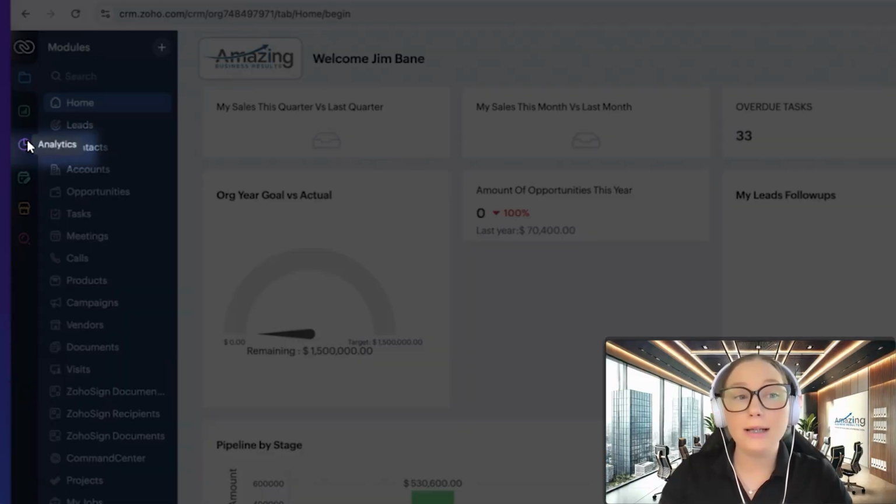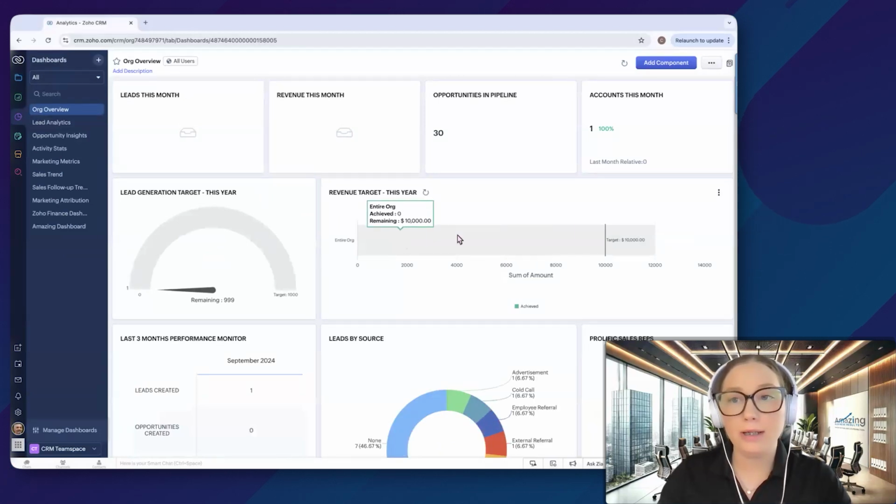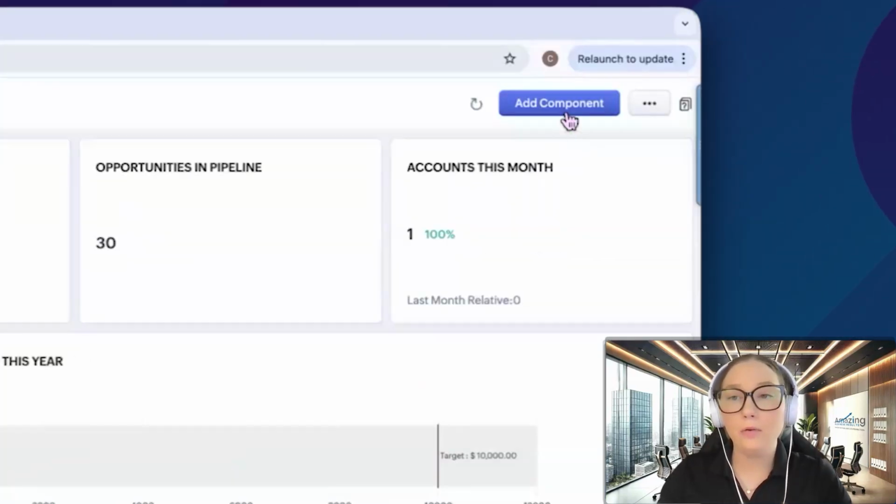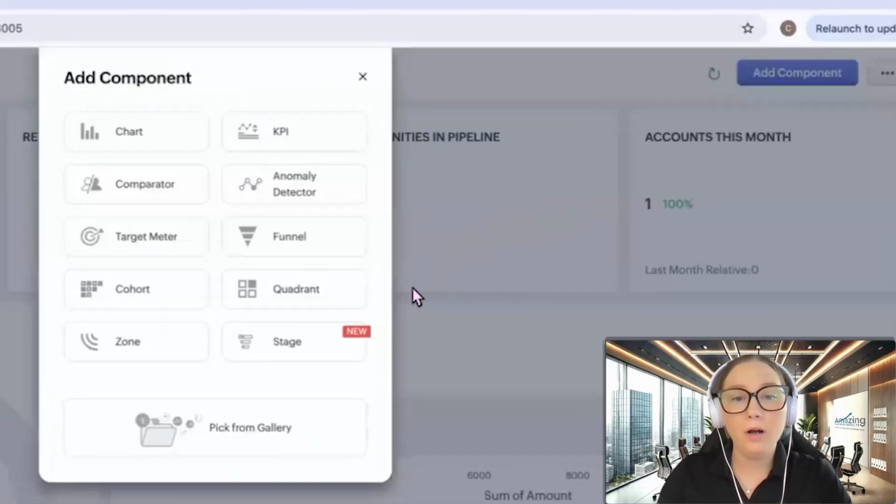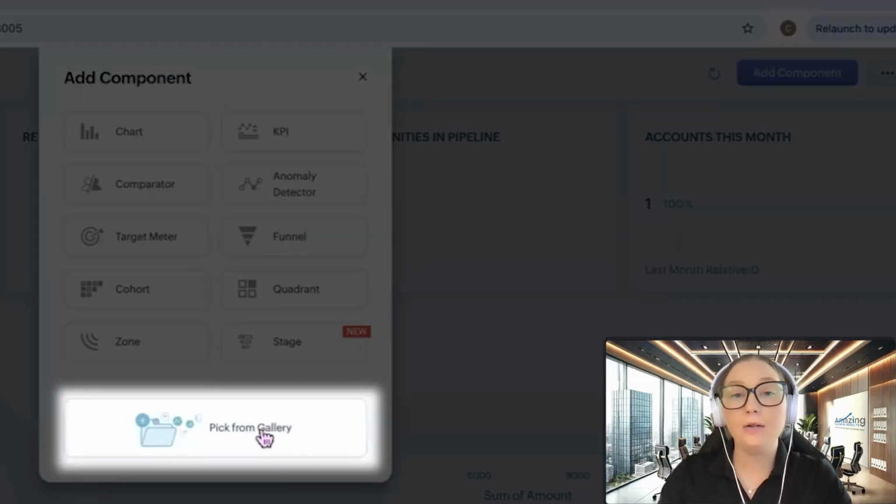So on the left-hand side, we're going to click the purple icon that says Analytics. And here we have all these different components. And what's really cool is if we add a component, we can pick from the gallery. So just like in reporting, I told you that it's better to stick with the things that Zoho's already created for you. It's the same thing with the analytics.